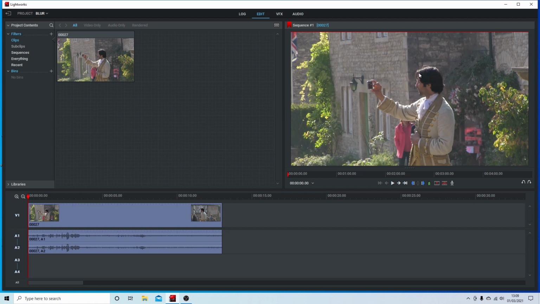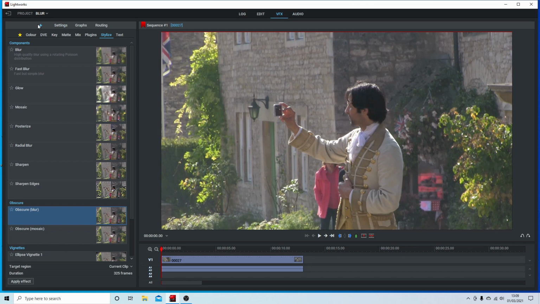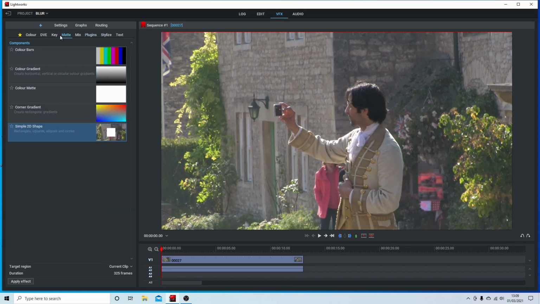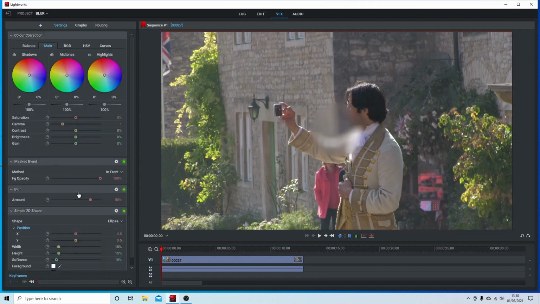So there are different options, but first of all, you'll need to go into VFX and then select the plus sign, and you've got different options up here. What you need to look for is stylize. And again, you've got a couple of options here. Obscure, blur or mosaic. I don't like the mosaic, so I'm going to go for blur. Then you can either drag this over onto the clip or select apply effect. And straight away, you should see a circular blur.